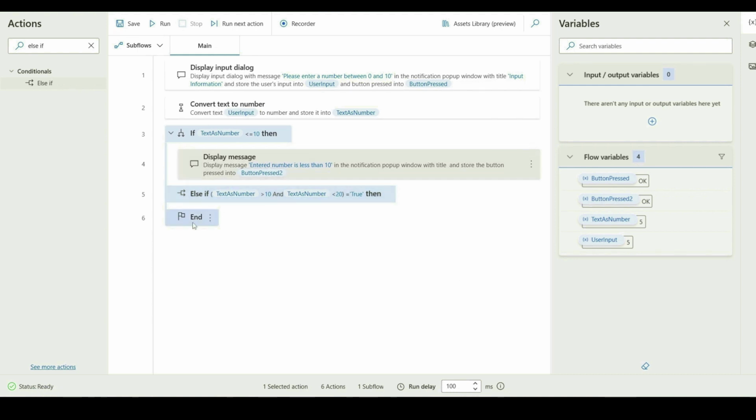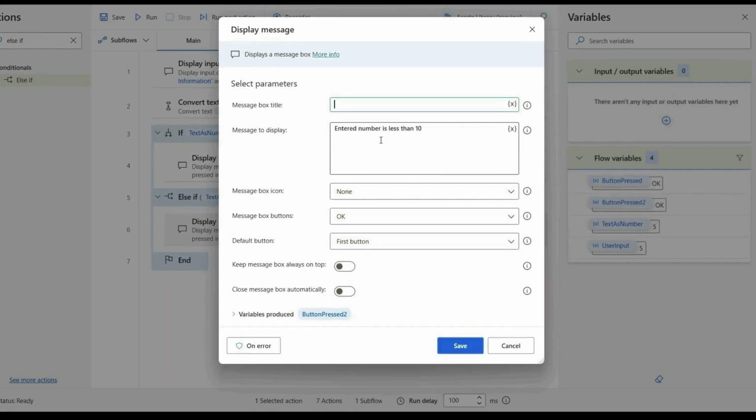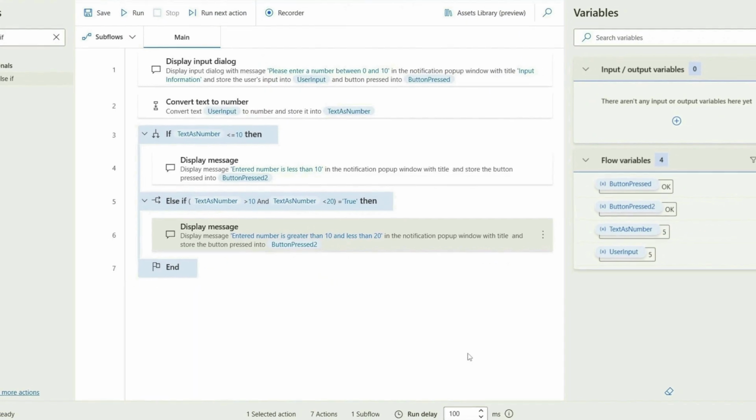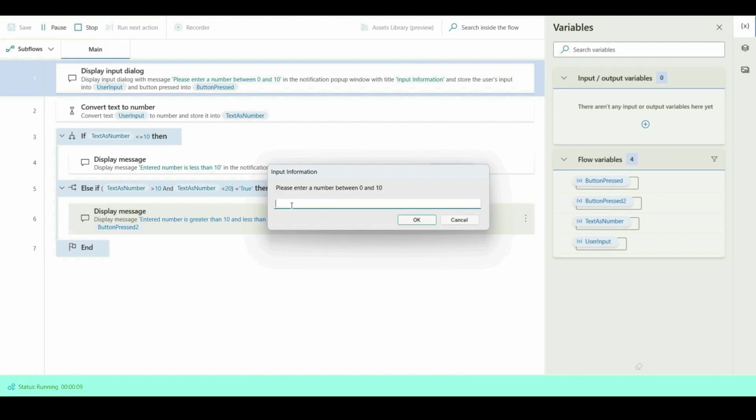Now let's display some new message here: The entered number is greater than 10 and less than 20. We can save. Now let's run this flow. So let's test a new condition by entering 16 here.